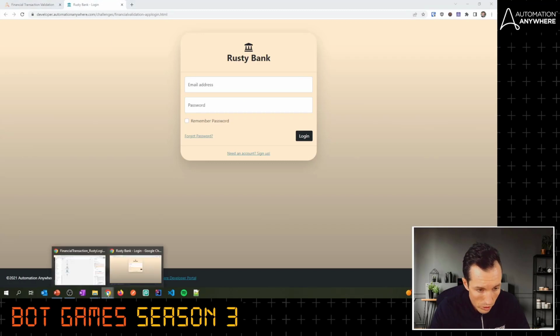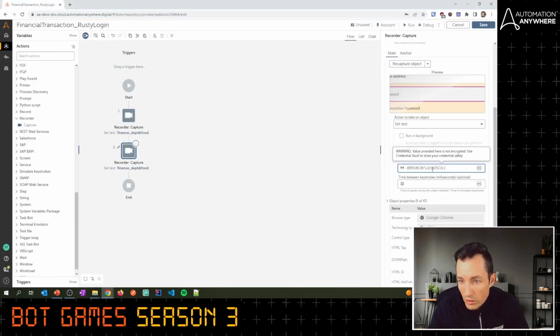And we'll switch back to our code, and that will be saved as an insecure string. Again, it gives me the extra warning to say the value provided here is not encrypted. Use a credential vault to securely store that. Again, totally get it, and in real builds, that's what I'm going to do.